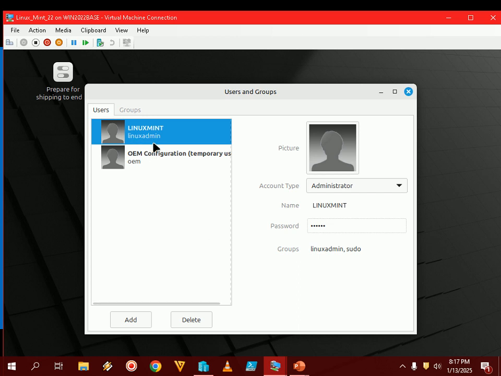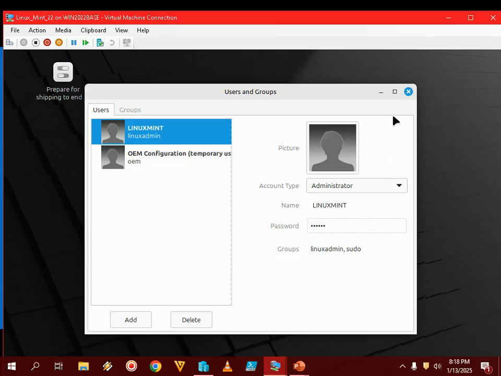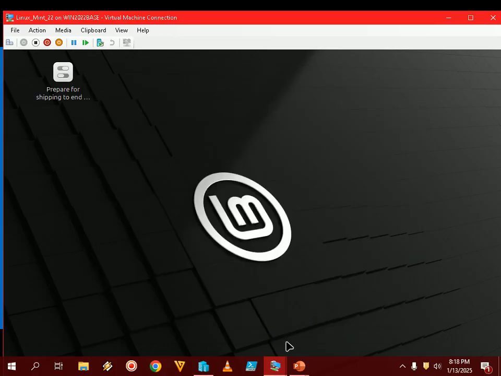Now if I restart this machine, it will auto log on with either the OEM or Linux Mint. We don't want that, we need a password prompt. So we will see how to enable this. Close the users and groups window. Once the password is assigned, this is done, so we close this.